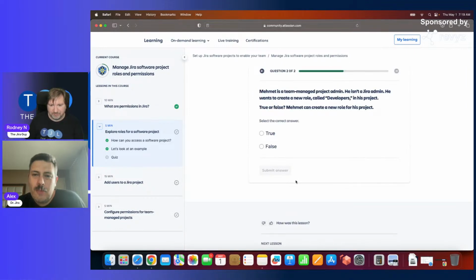Mehmet is a team managed project admin. He isn't a Jira admin. He wants to create a new role called developers in his project. True or false? He can create the new role. Absolutely true.